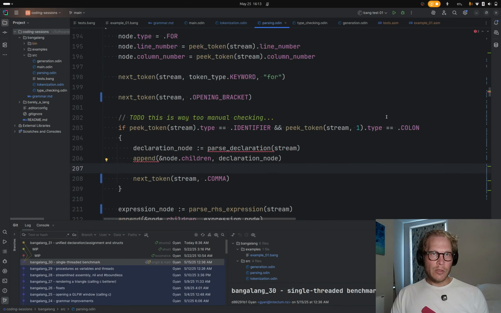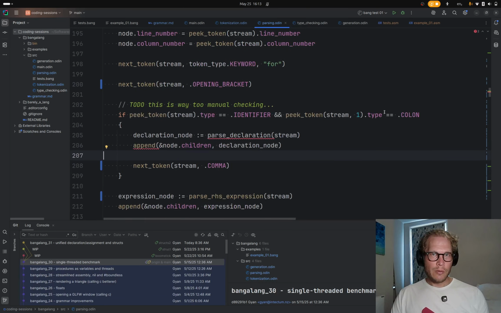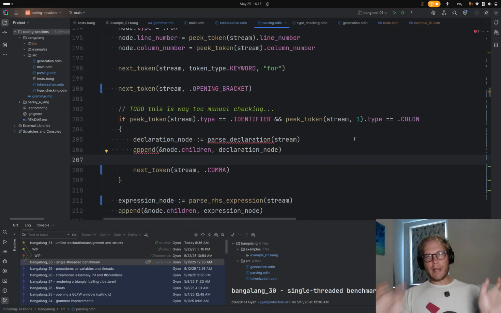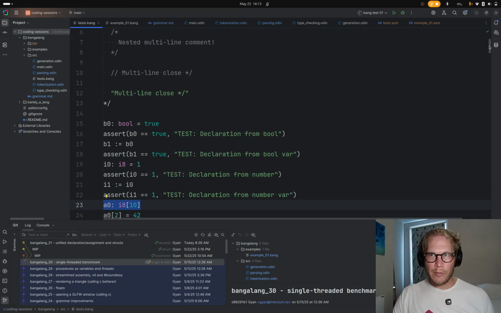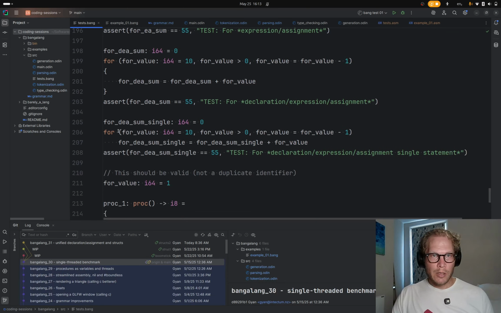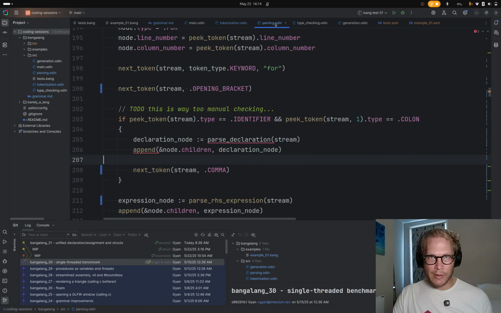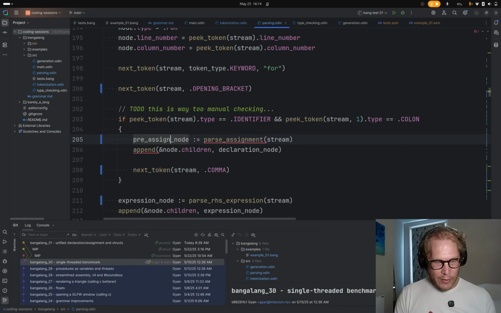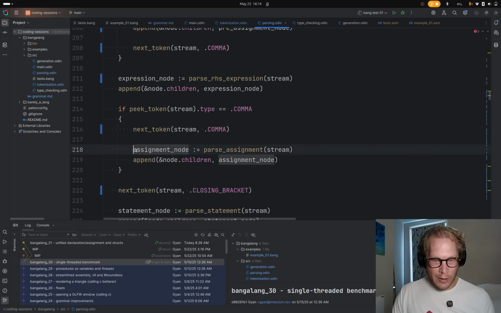Okay, so in the for loop, it used to be the 3 parts of the for loop. If I find an example. Here's a for loop. So it used to be like this had to be a declaration and this had to be an assignment. But now that they're both the same thing, they're both assignments. So I'm going to call this pre-assignment and post-assignment.